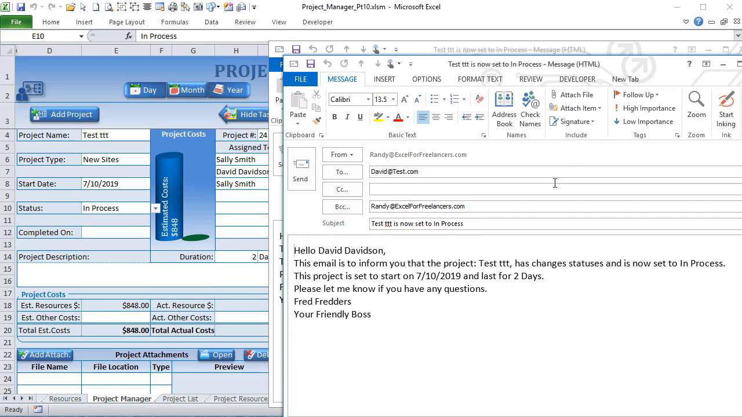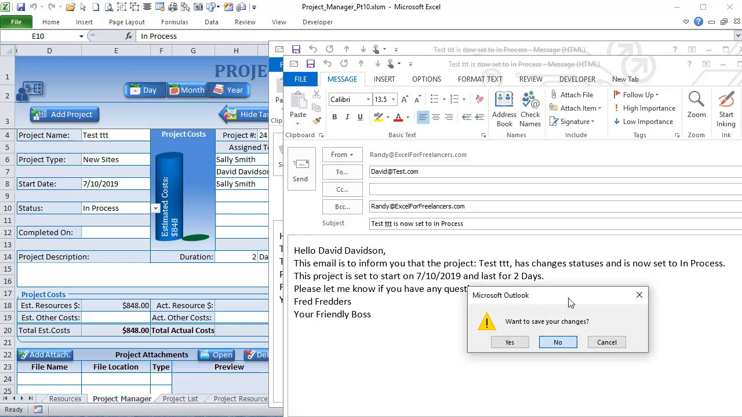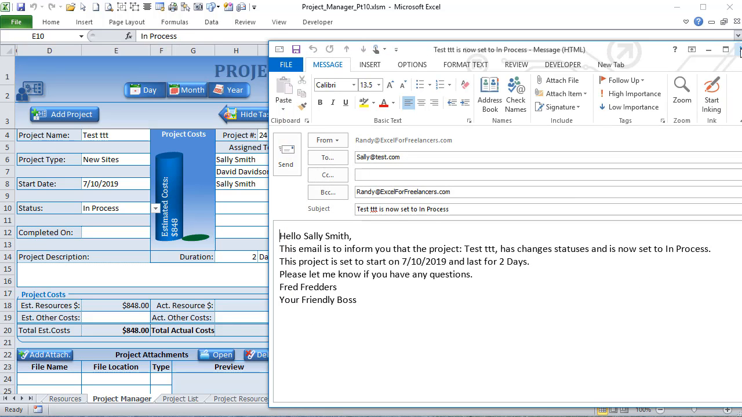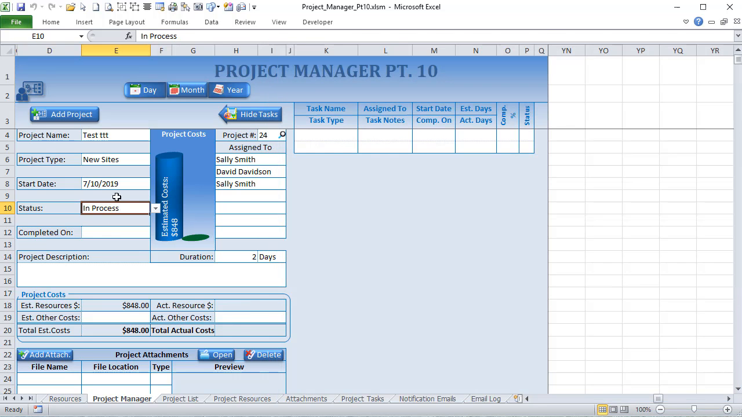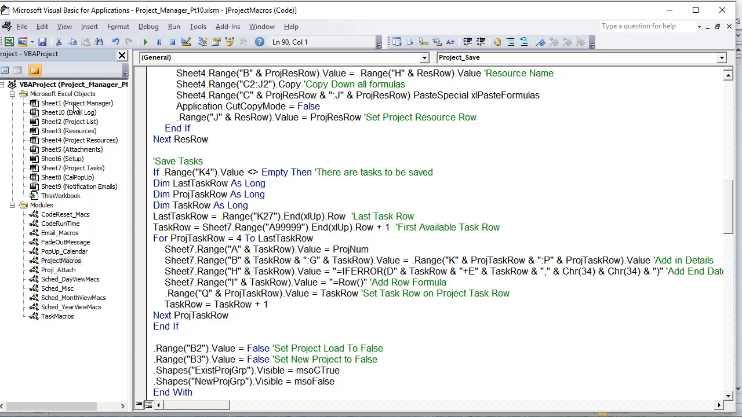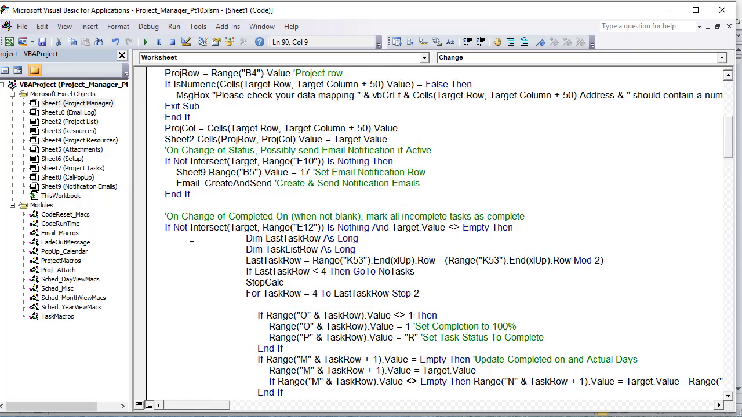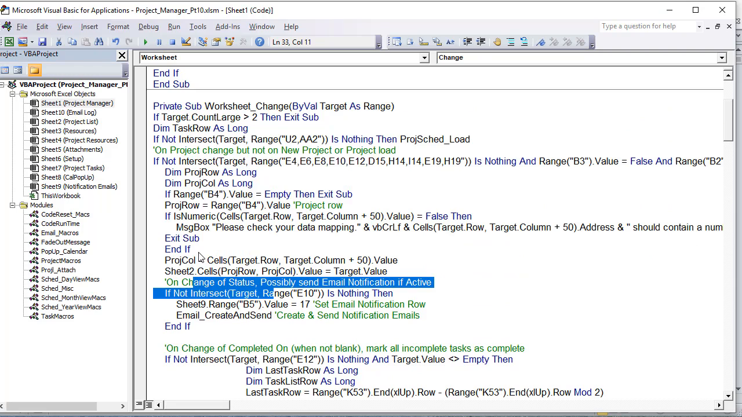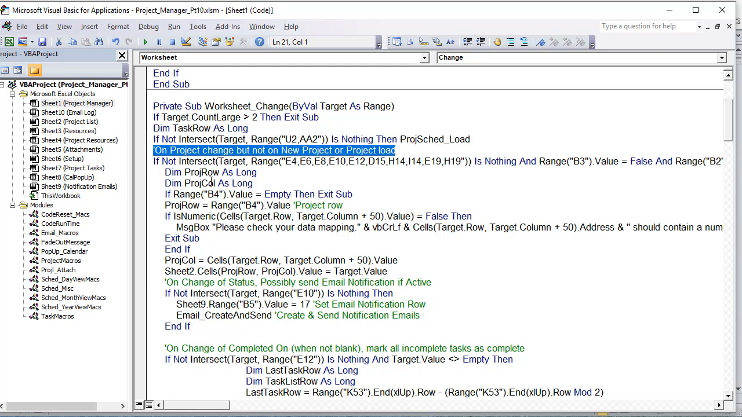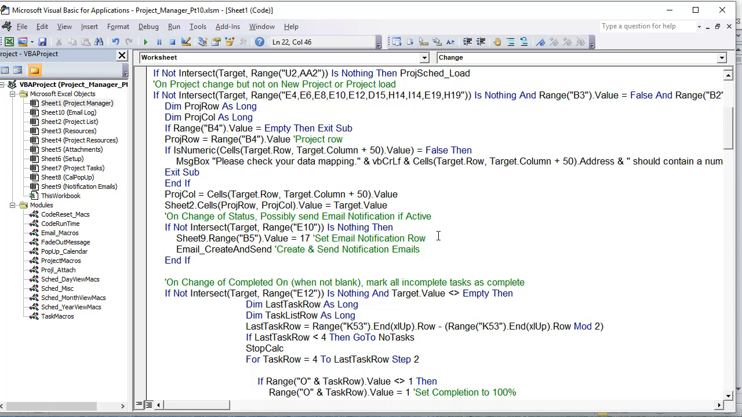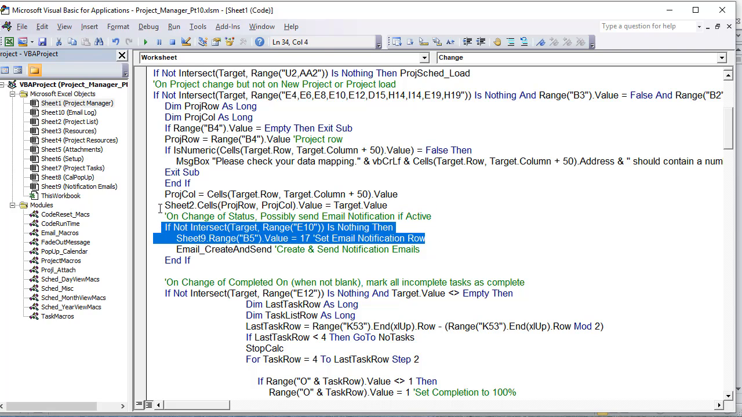And so how do we do that? Well, that's basically a change on E10. So when we make a change to E10, then I want that specific email to possibly go out. E10 is the affected cell. So let's take a look at that. Inside the project manager sheet, we have focus on E10, that is the status. So let's take a look at that right up here. Remember, we've already defined on project change here, and of course E10 is part of that. But when we drill down a little bit farther, we see we're actually on change.